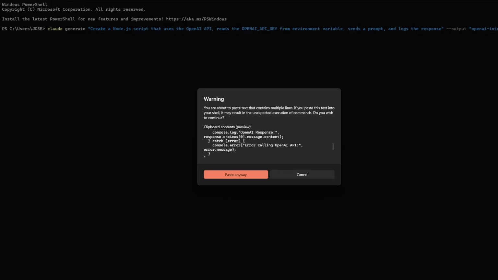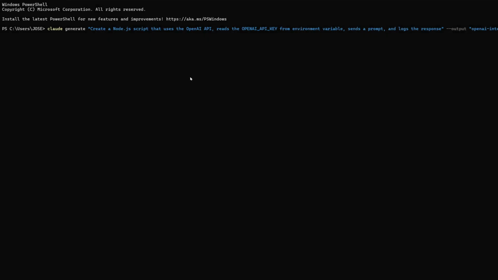After the code is generated, you will run your script by typing node openai-integration.js. You should then see the OpenAI generated response displayed in the console, confirming that your integration is successful.